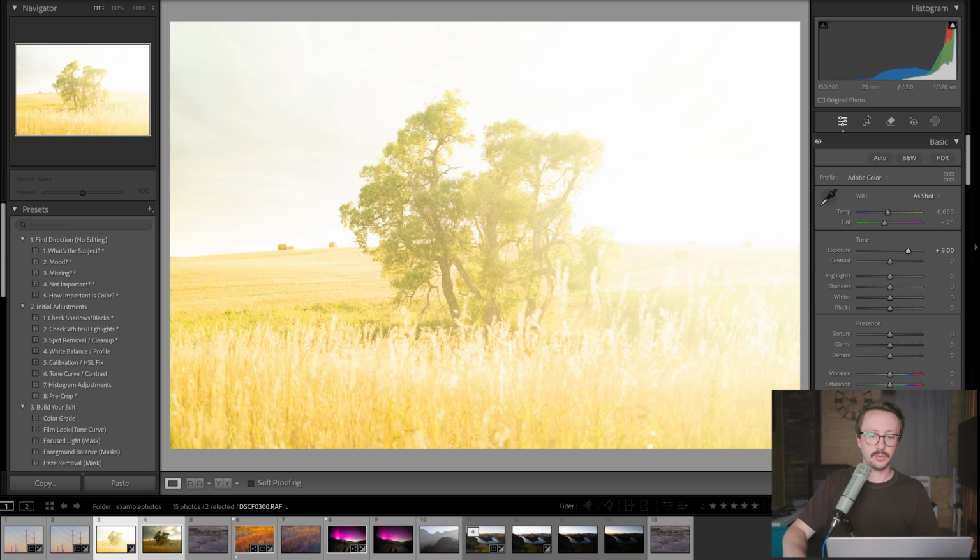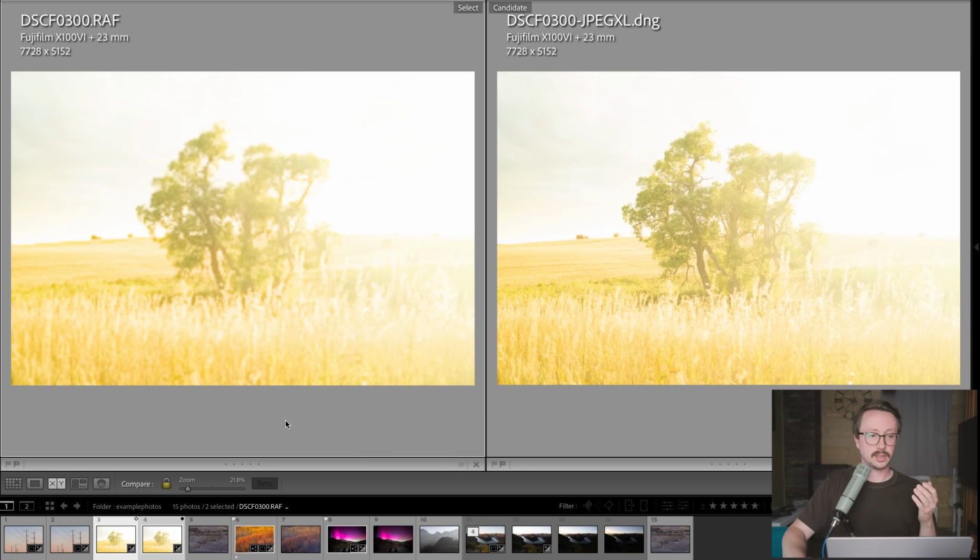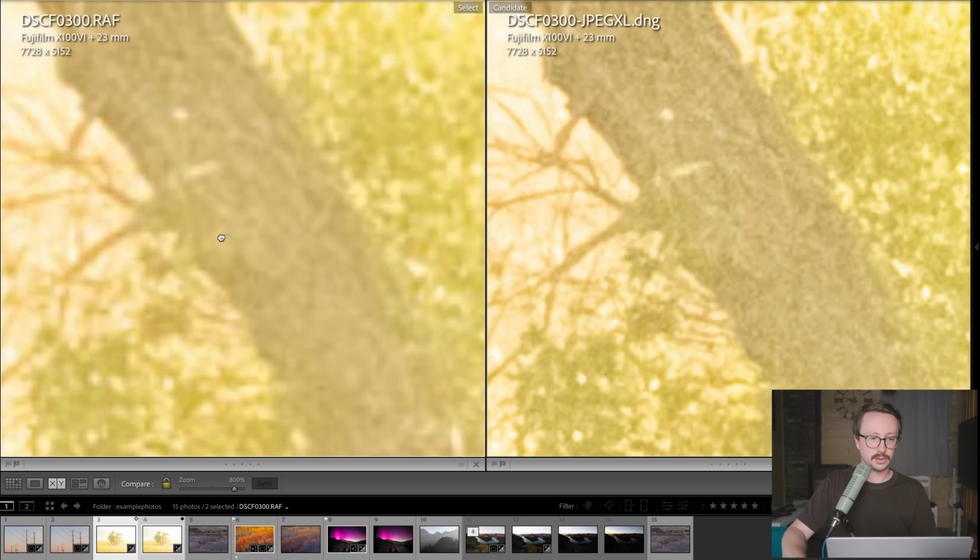And then I'm going to sync that with the other file. So now they're both plus 3 stops. And I'm going to go back to compare. Again, the RAW on the left, the JPEG XL version on the right. And let's go to our shadows.